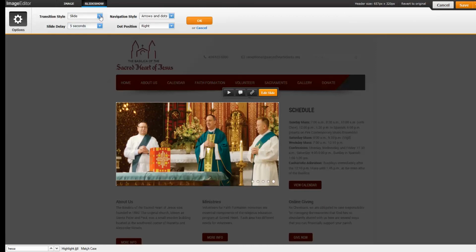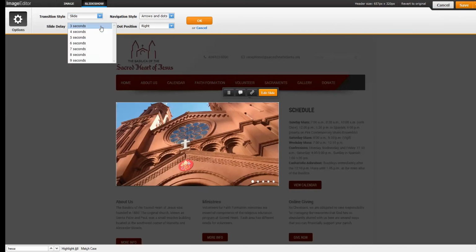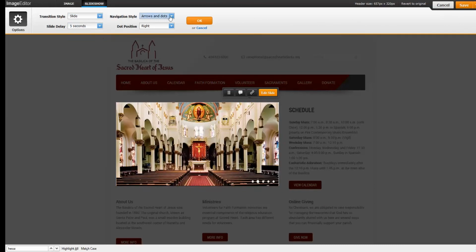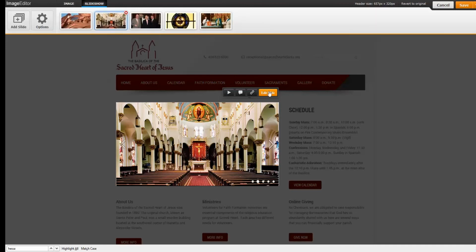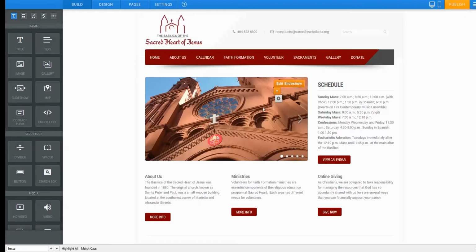When we click on options, we can choose how the slideshow transitions. We can change the time of the transition, and we can also change how you navigate through the different slides. We would just have the simple buttons here. Okay, then you click Save. So that's editing the slideshow. We showed a quick edit to the schedule.